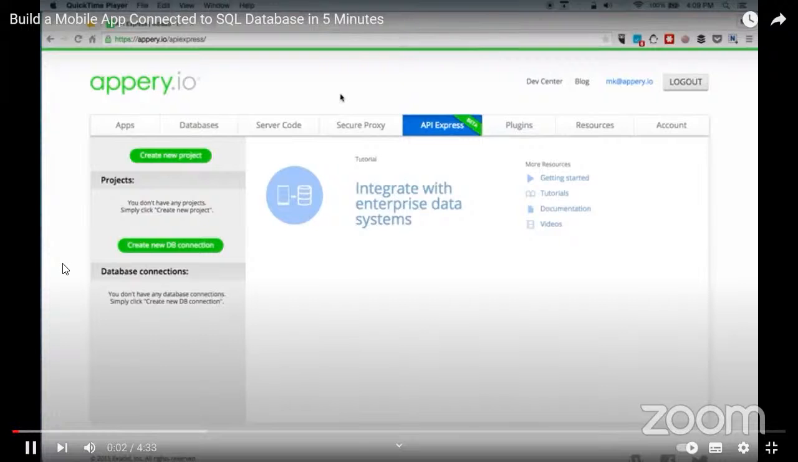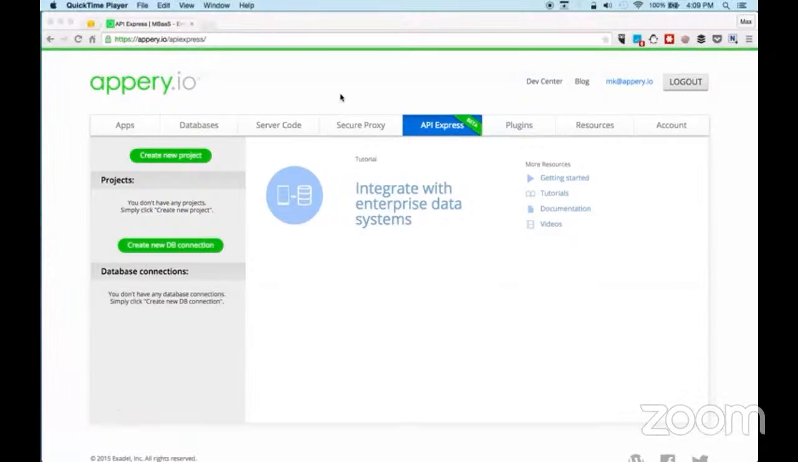Hey guys, Max Katz here with Apree.io. In this video, I want to show you how to build a mobile app connected to a relational database in about 5 minutes. So to start, we need to expose the relational database via a REST API.